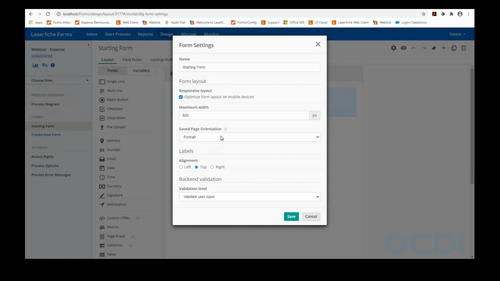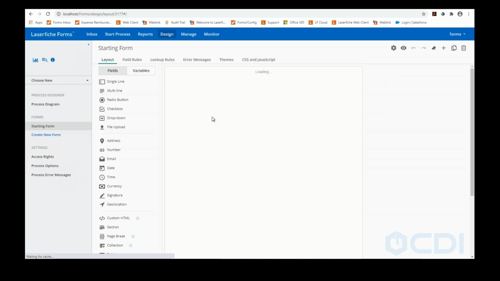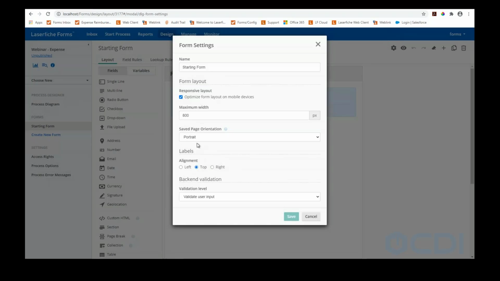If later on you want to change this to landscape or portrait, depending on how it's beginning to look, this is also where you would go in and make those changes. So again, just as a reminder, that was the settings or the little cog. And I changed that to top.